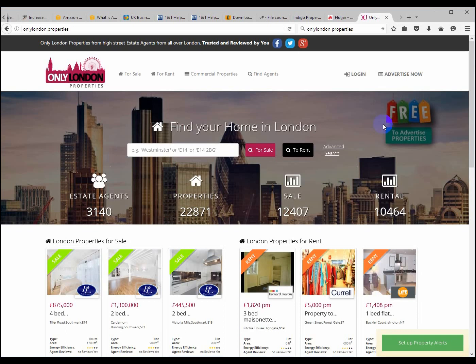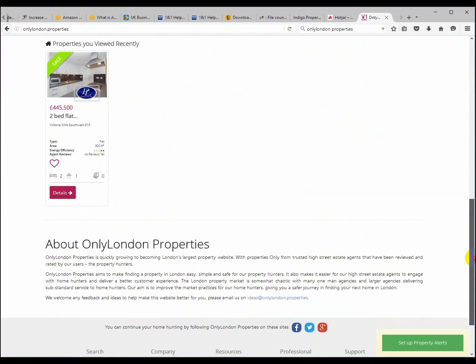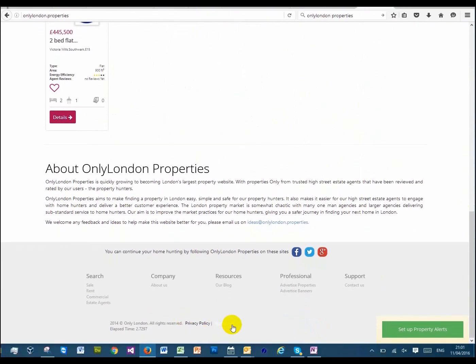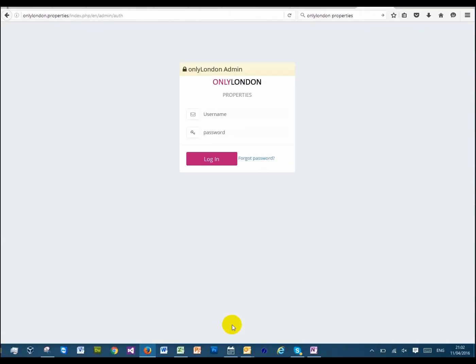So what you need to do is scroll down to the bottom, and there's a link called admin login. When you click that, it's going to ask you for some login credentials, which I've emailed over to you. Using those login details, go in.